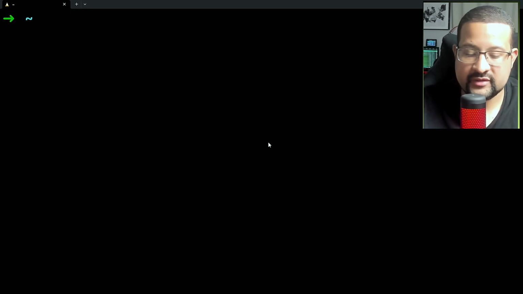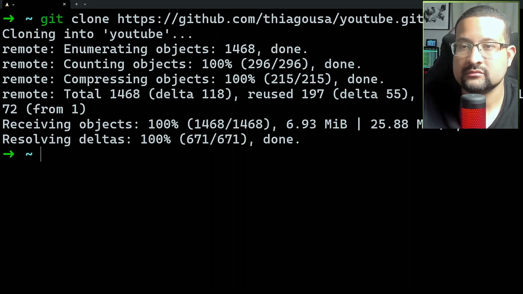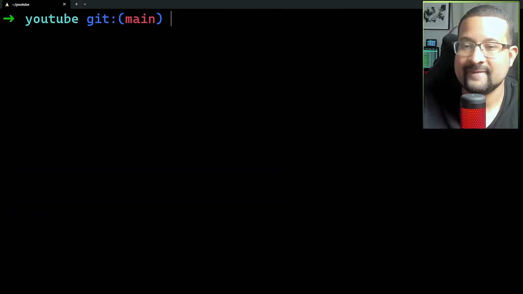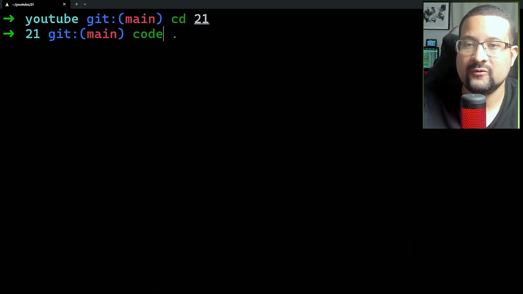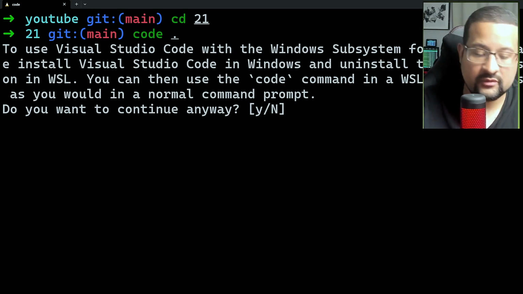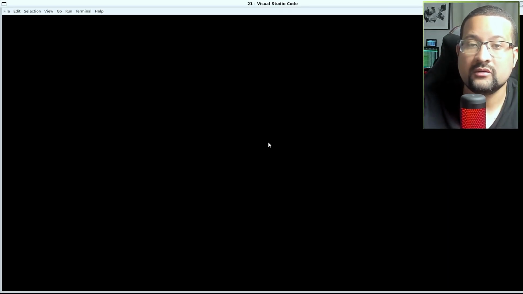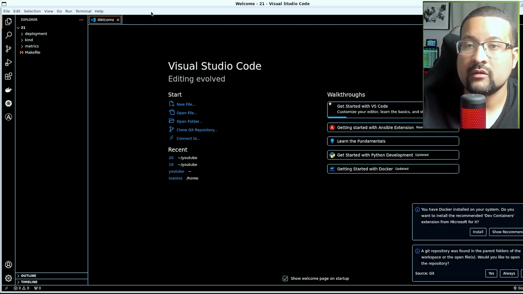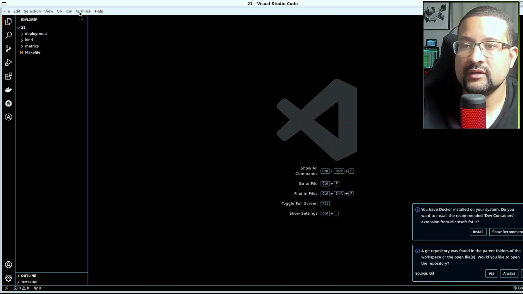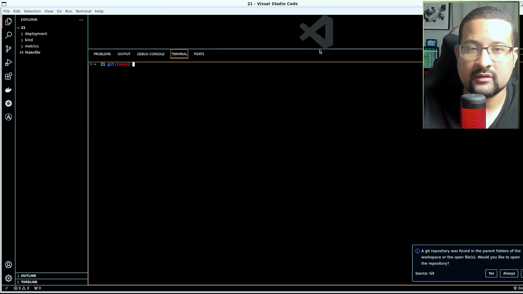Okay, in the terminal, the first thing, let's clone my GitHub YouTube repo, cd 21, and code. Let's open the folder, yes, and open VS Code. Here, open a new terminal.